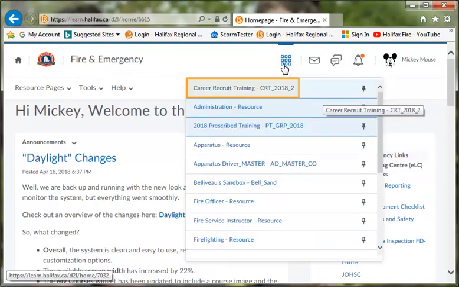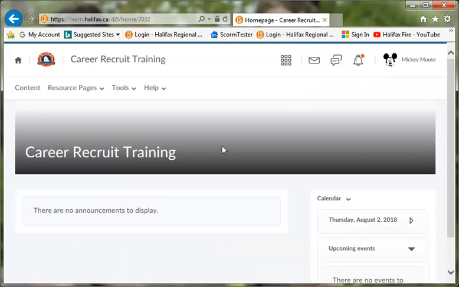So now CRT is at the top of my drop-down list and easier to find in the future. Now I'll click the CRT link and go to that course. Now when you use the navigation cube to go to a course or resource page, you will always arrive on the community page, which has announcements and a calendar. You can refresh or move to a community page for any course or resource page by clicking on the title.